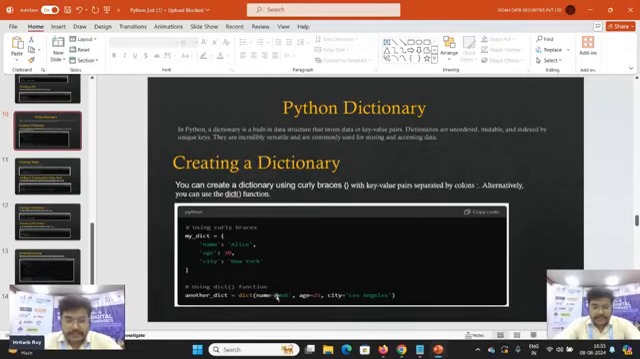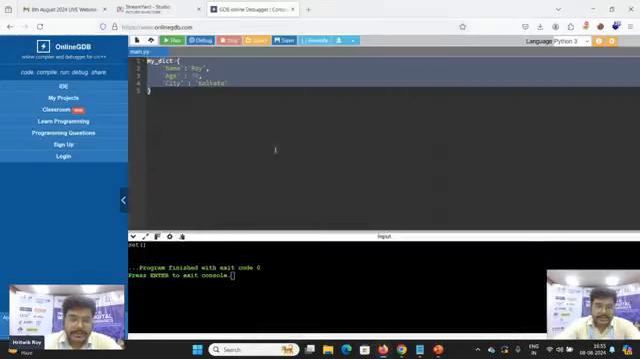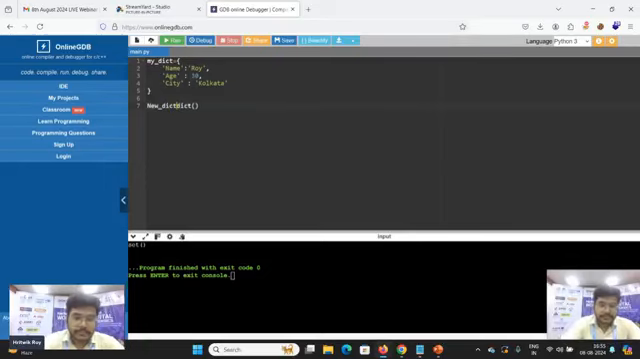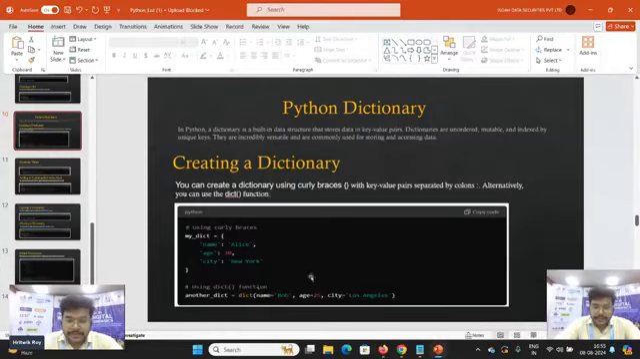Another way is to use the function dict. So it's very simple. Just type new dictionary is equal to dict, and here just type a key and value. But here we are not using the colon, right? Just type a key name and type a value and use the comma, right?